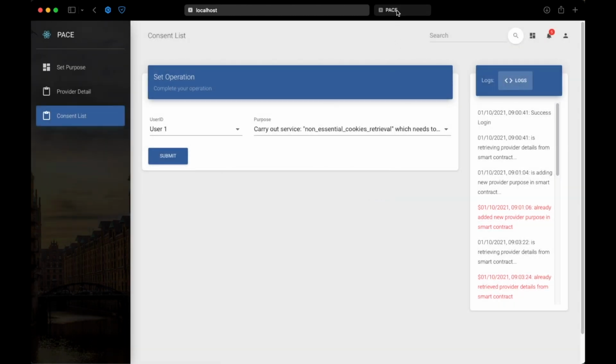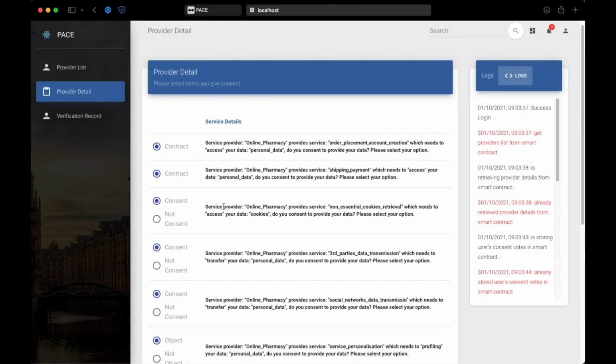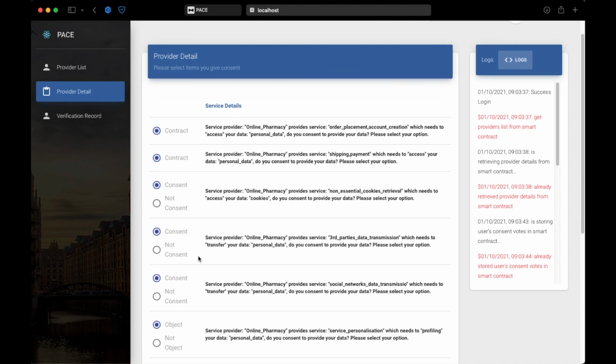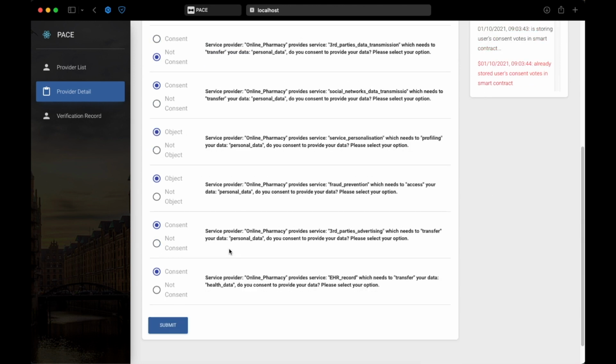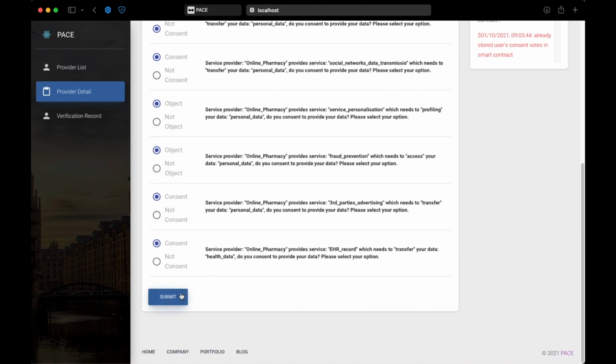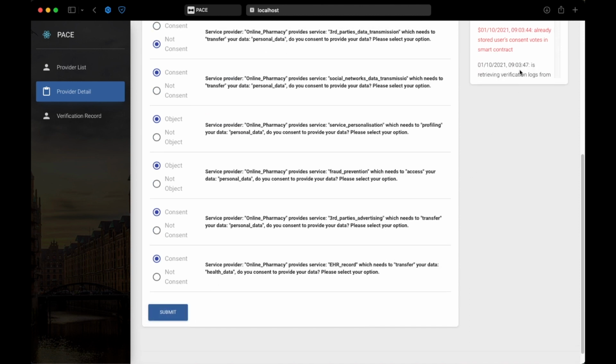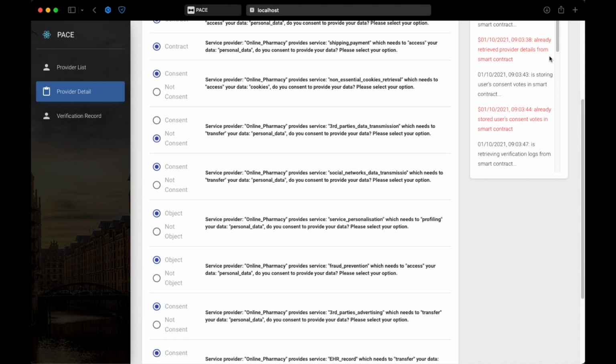And then when we go back to here, we can see the non-essential one. We do give consent here, and maybe we do not give consent for this one, third-party data transmission. Then we update it, click submit, and we can see from the logs, yeah, it already stored the user consent vaults.